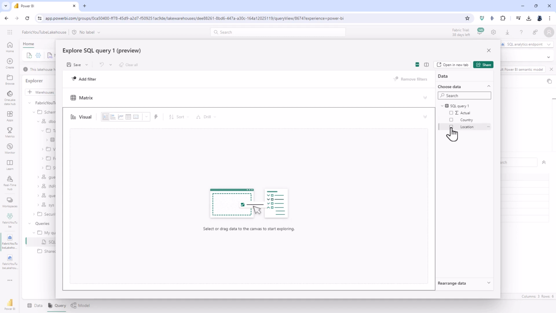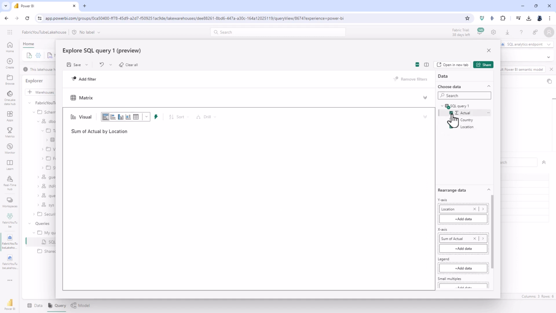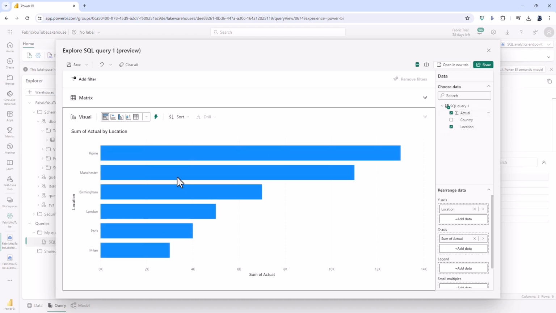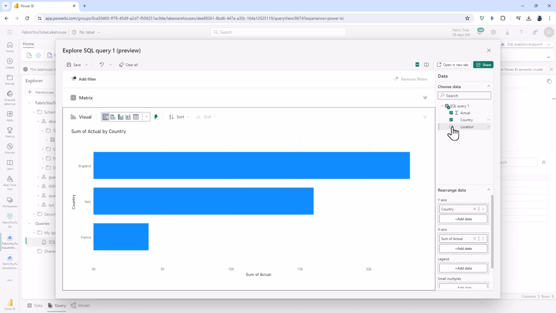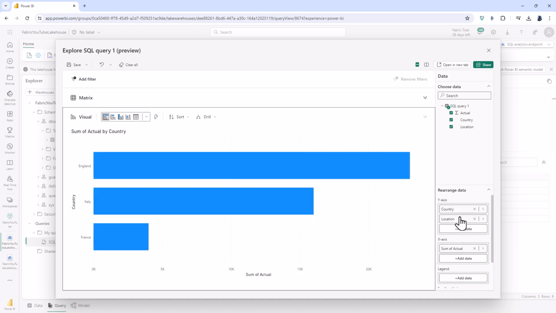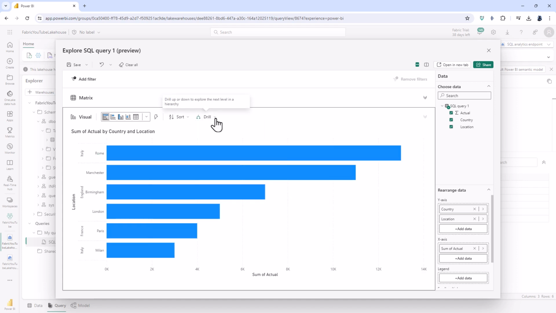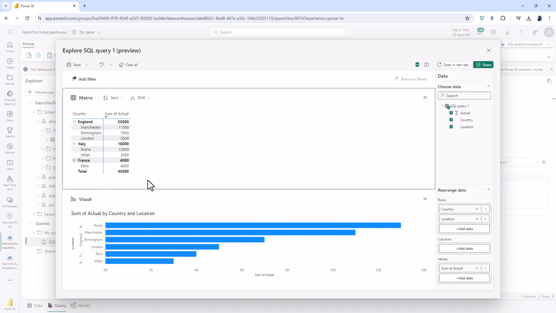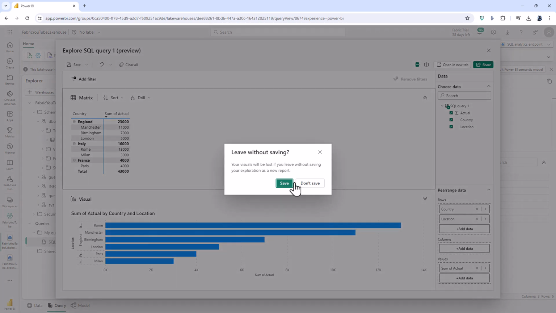So I can say I want the location and the actual as a bar chart. So maybe I'll say, no, I want the country as a bar chart, and maybe drill down into the actual. So I will change the location into the y-axis and expand one level down, for example. I can then save this as a report. I can also look at the data in the matrix as well.